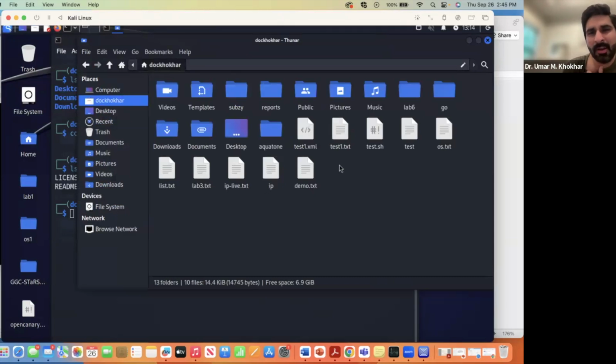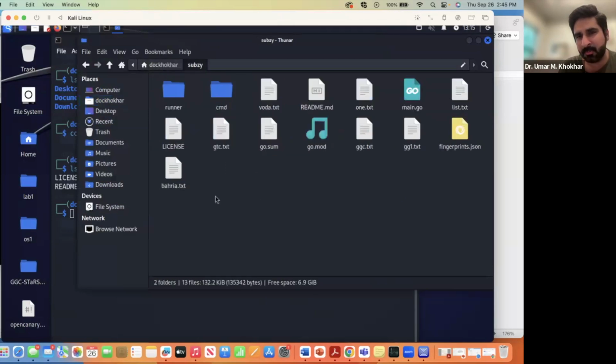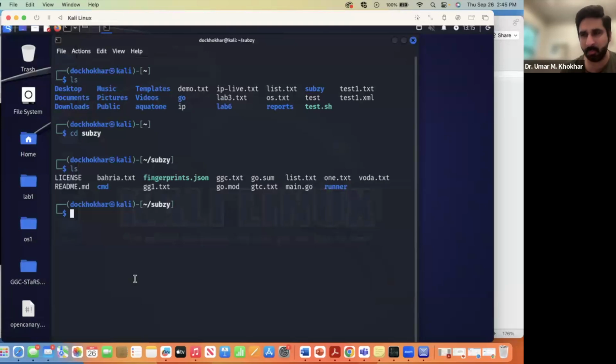So you can move the file directly to your Subzy. I mean, if you want, you can directly, you will see the file here. You can put the file directly to this particular folder. So once the file is right here, then next we can start working on, I mean, we can use Subzy to do that.